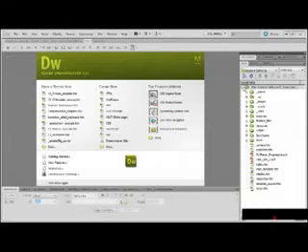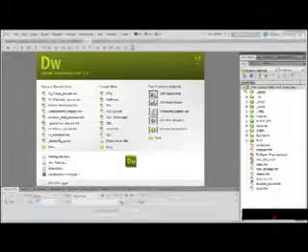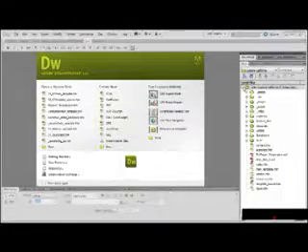Without defining editable regions, you wouldn't be able to build any new pages using your template. In this movie, we're going to take the source file that we created in our last movie, save it as a template, and then go in and define all those editable regions that we're going to need for our pages.